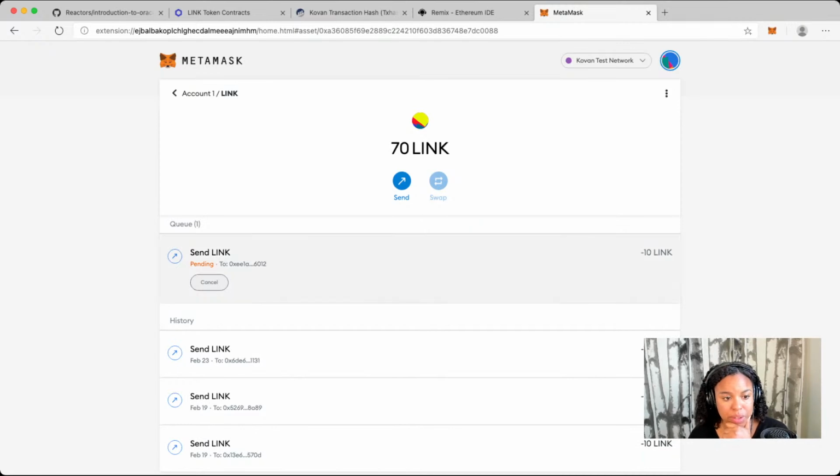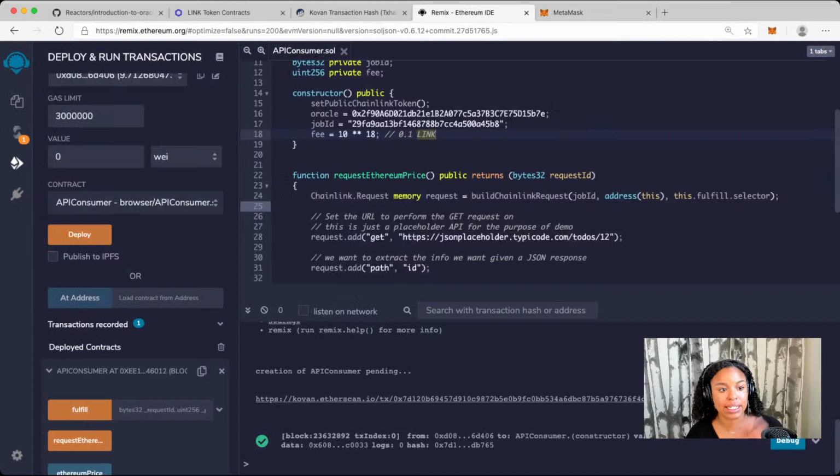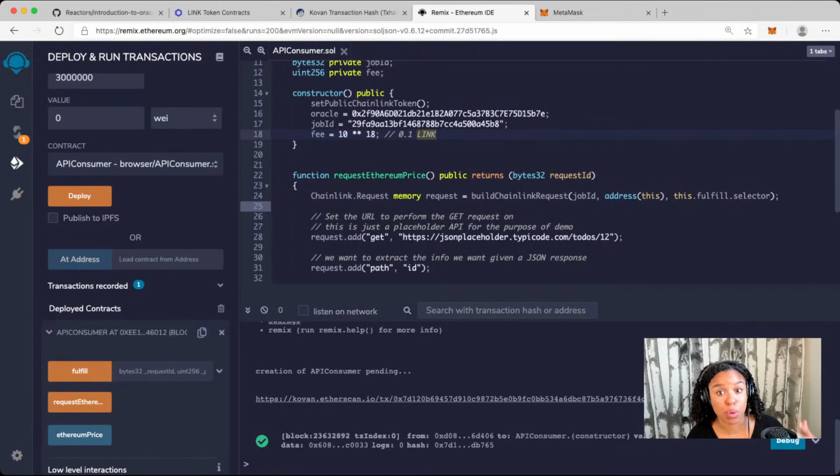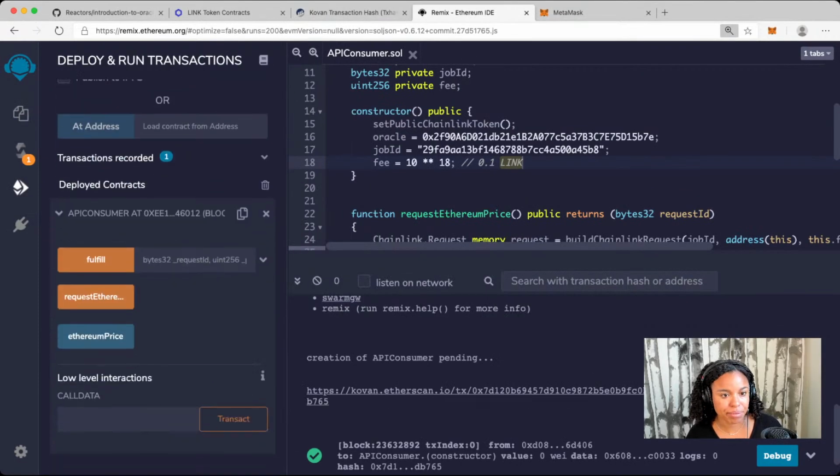All right, and let's just wait for this to actually be sent. It's pending currently. It's still pending. All right, so we have sent link now. We've sent 10 link that is associated with this particular deployed contract. So now I should actually be able to effectively interact with this contract. So there are just a few things that I wanted to demonstrate here. I'm going to make that a slightly bit bigger.